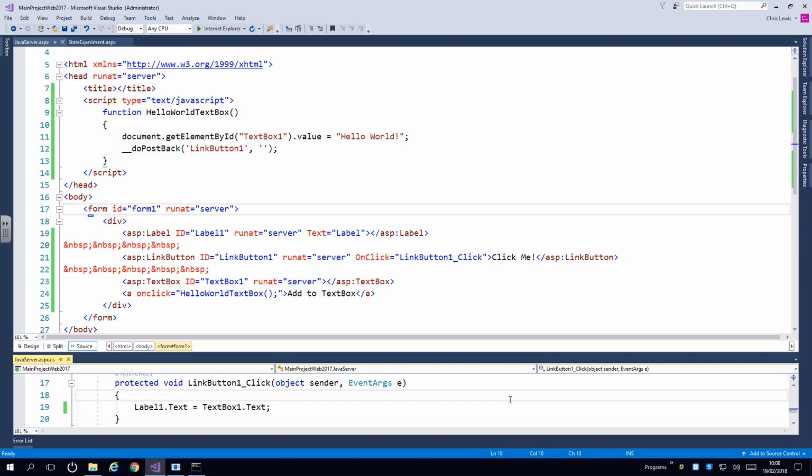Okay, so put the hello world in there, then refresh the page. So it's put in the text box, posted back to the server, and that will work for it.